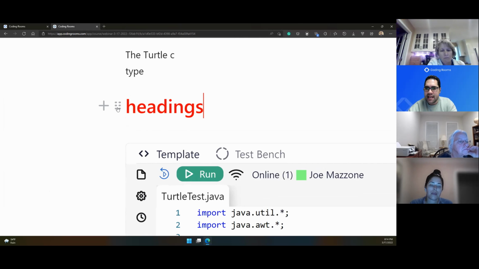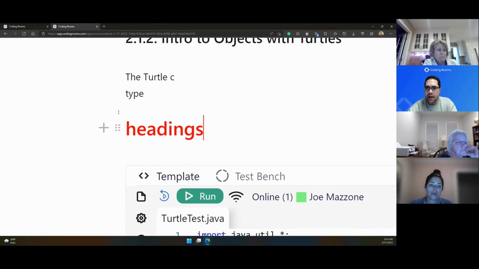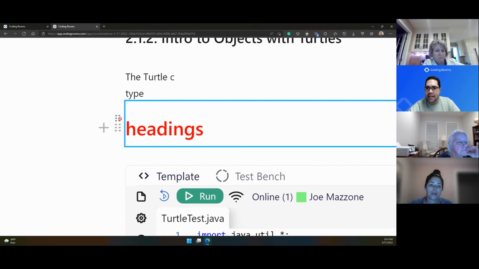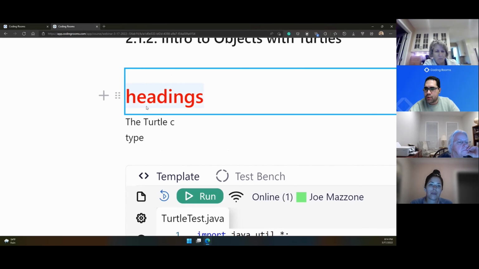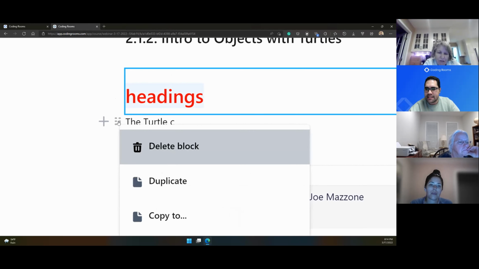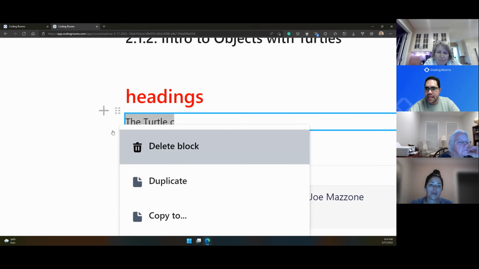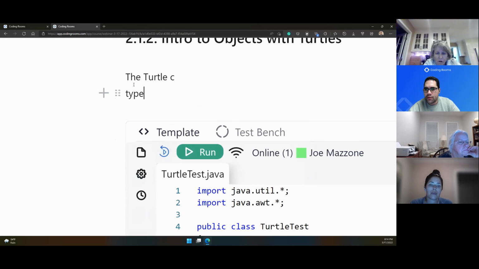You notice this little plus sign and this little handle here next to each thing. These are draggable block elements. You can see that little blue rectangle that just went around that individual block when I selected it, that you can drag around the page. You can delete blocks, duplicate blocks, copy blocks. You have control over those things.